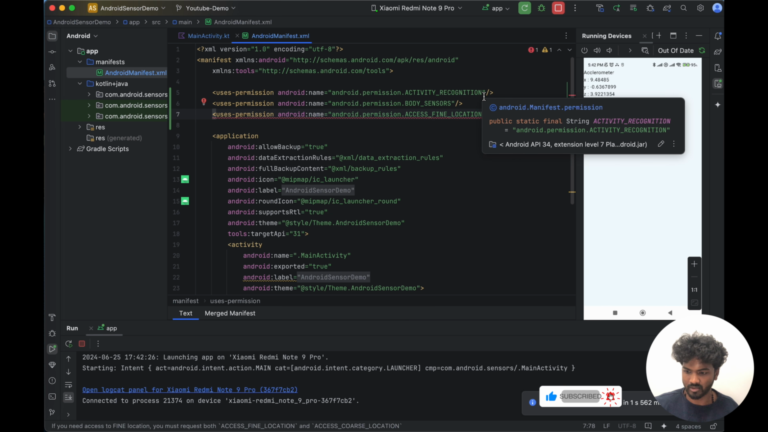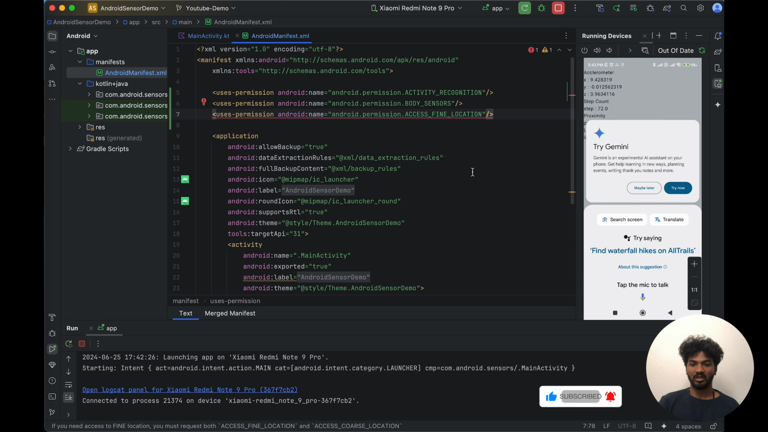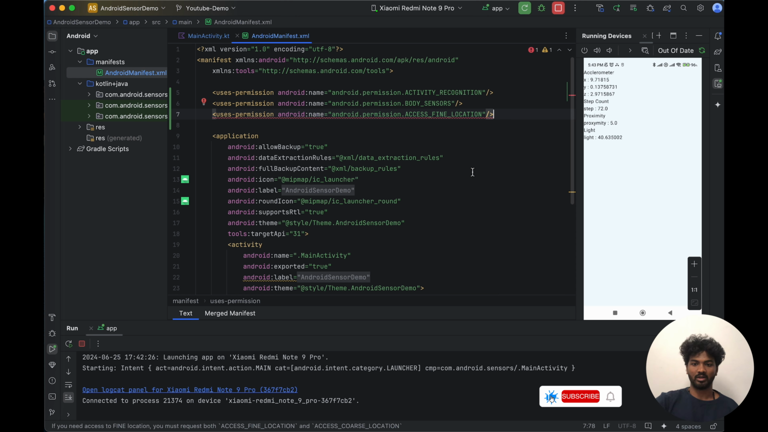When I am tilting my mobile, you can see the accelerometer is changing. For step count, I already walked some, so it is saying 72. For proximity, I am having my hand near my earphone speaker, so you can see it is going to 0 and 5. For the light sensor, if I am covering my whole mobile, it goes to 0. If I take it to nearby light, it will go high, like 700, 600. So this is how the sensors in Android Studio work. Okay, thank you.